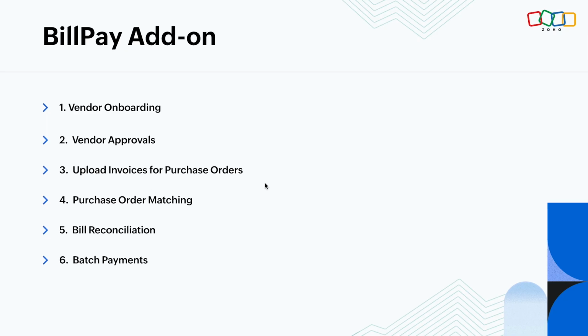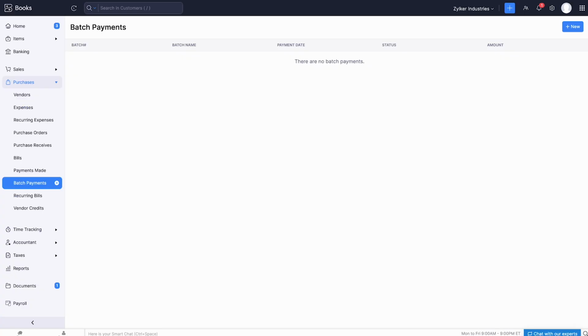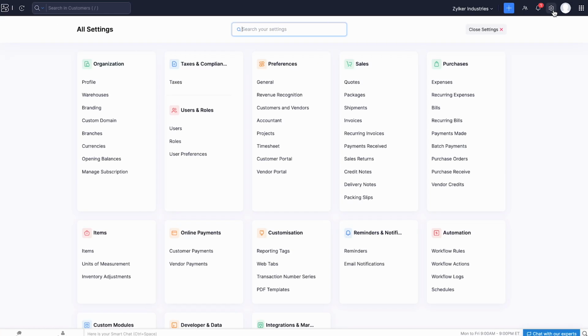The aforementioned options available in your BillPay add-on will be very useful in managing your business effectively. To purchase this BillPay add-on, you will need to navigate to Settings, Organization, and Manage Subscription, which will redirect you to the Zoho store page. From there, you can purchase the add-on.